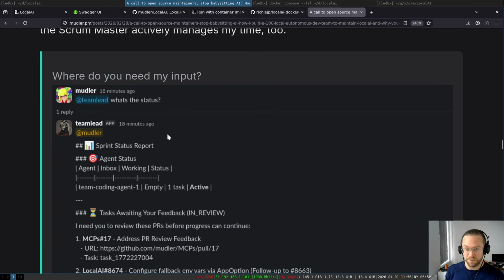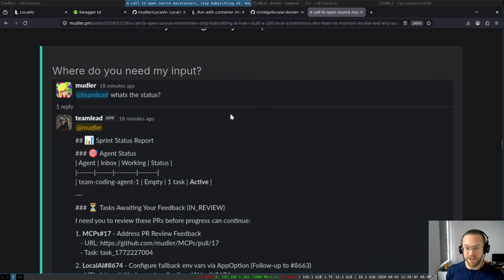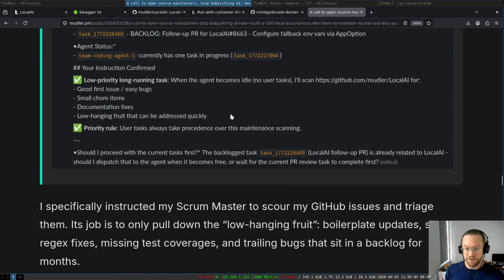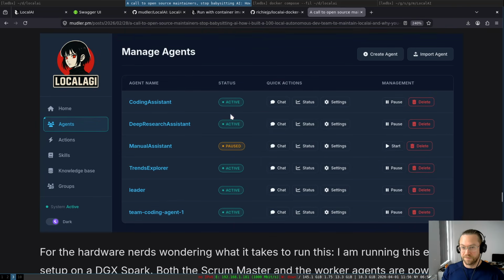And we use this with LocalAGI. Basically we have a team of agents that hand out work based on tickets that Ettore assigns or the agent searches for and assigns to itself. Then we have a coding agent that goes in and produces pull requests. And you can see these on LocalAI's GitHub.